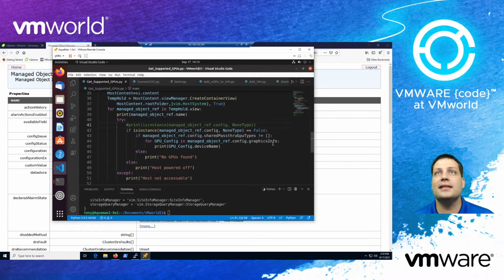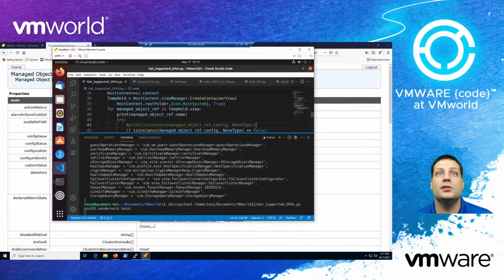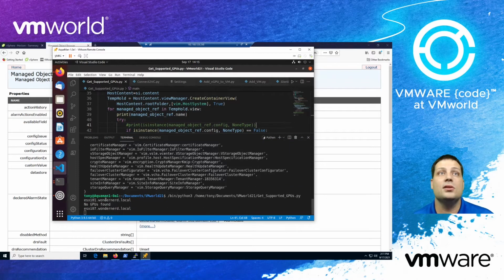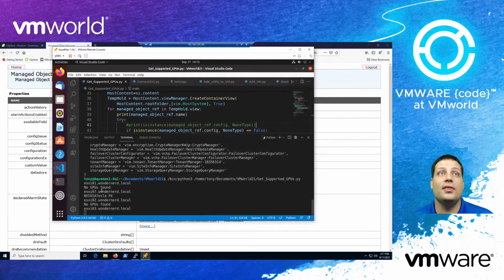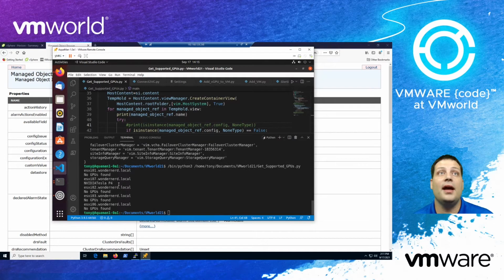And lastly, it grabs the config graphics info, which is where the GPU card type is kept. And it prints out the device name for us. So let's go ahead and run this. And I'll expand my terminal window here just a bit. And so you can see 01, it has nothing. 07, it found a NVIDIA P4, and the rest of them, it didn't find any GPUs.